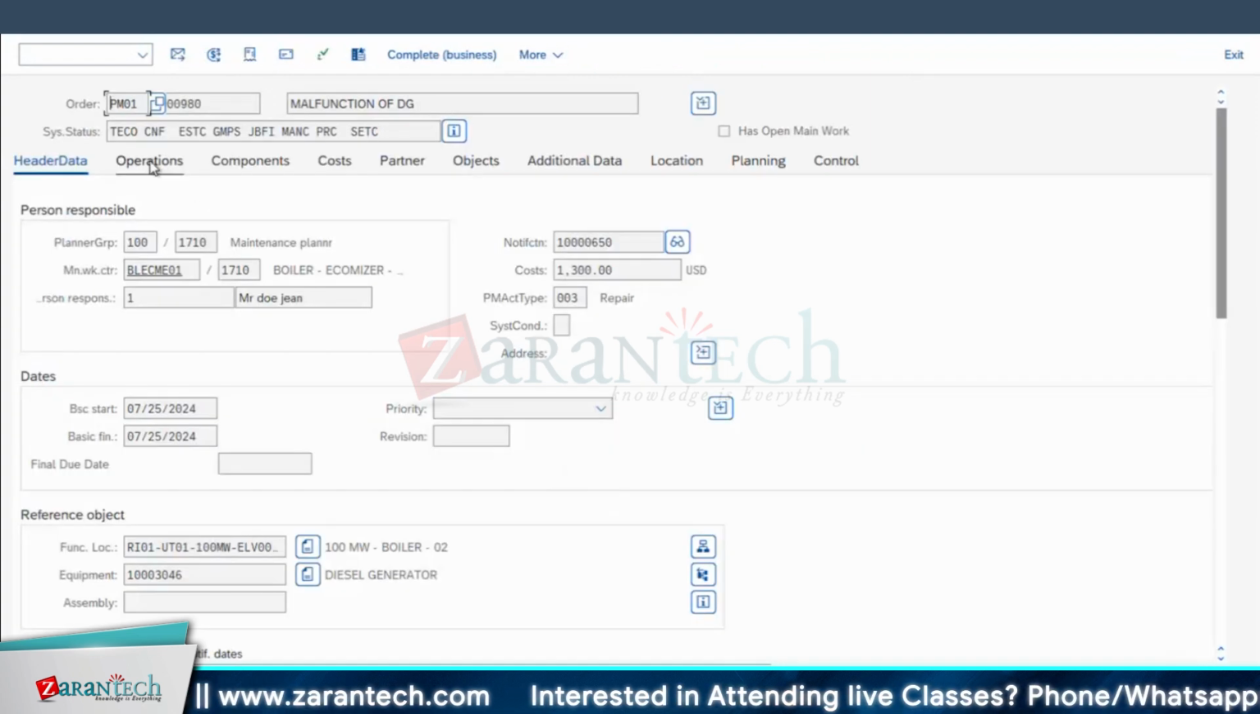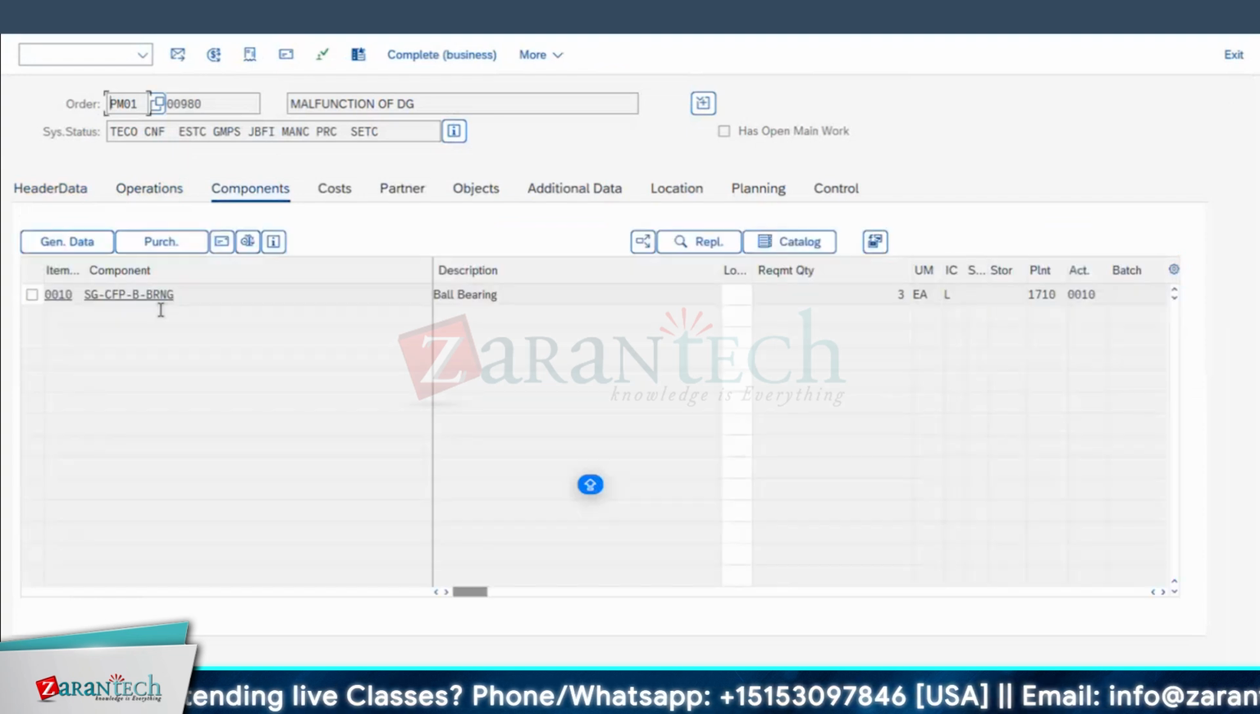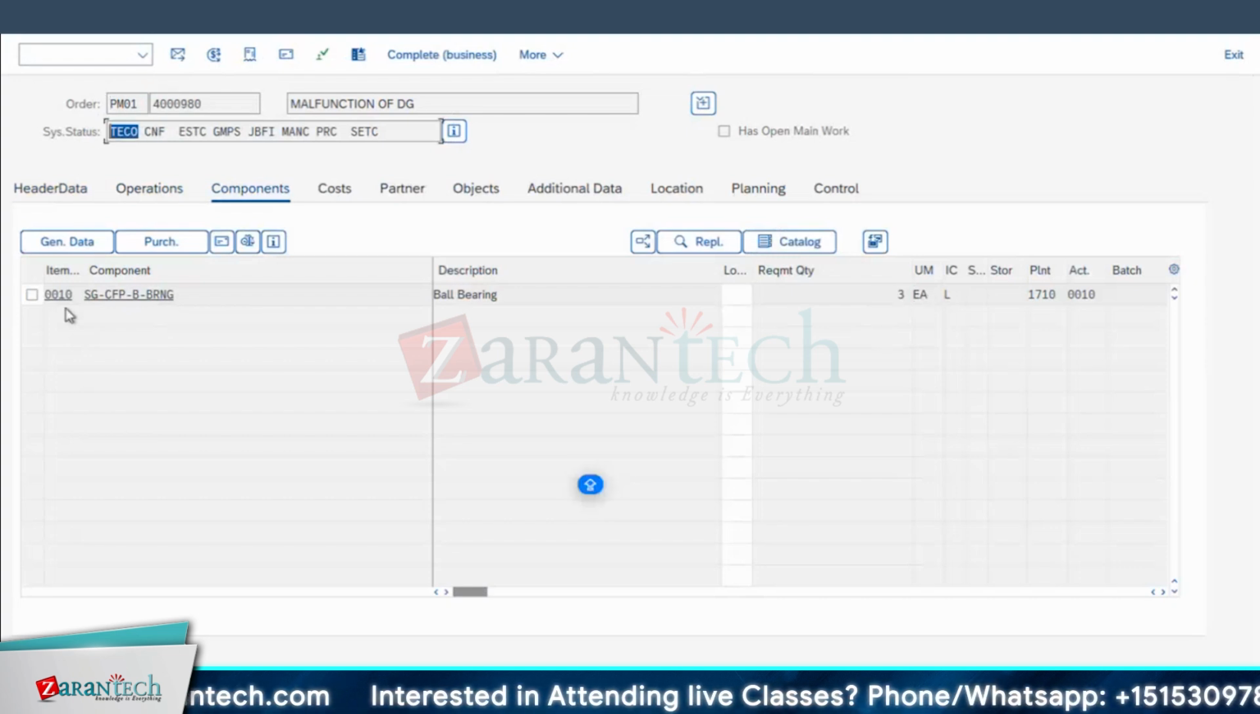Now you cannot change any operations. You cannot add any operations. If anything is there, then automatically it will get deleted. Open reservations: you planned some, and you didn't pick them. Anyway, it will get deleted after the TECO. You need not worry about those things.